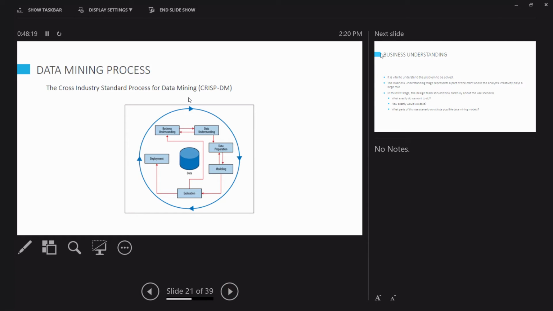You can see that it's some kind of circle, not a linear way. If you fail in the second step, you have to go back to the first one. Maybe this one fails, you may go to data preparation. Maybe the evaluation fails, you go to modeling. You don't have to go back to the very first step if you fail at step 5. So this one is just a circle.